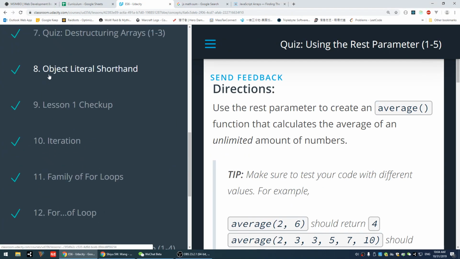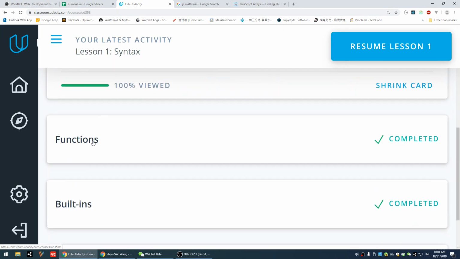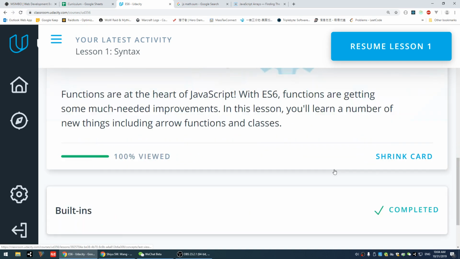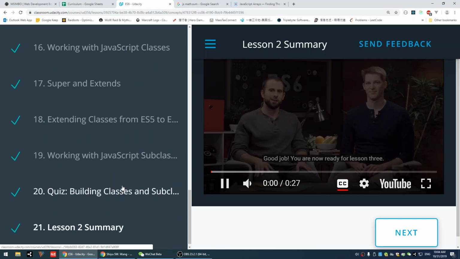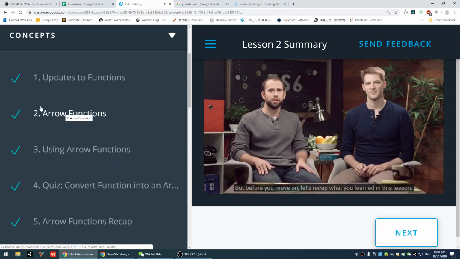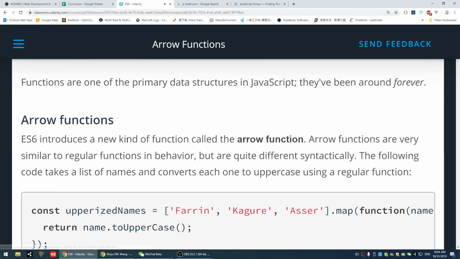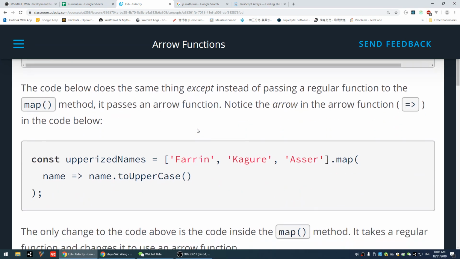Let's take a look at lesson 2 here. It should be a much shorter one, only talking about functions. Let's just open it. Yeah, I have a lot of lessons, but this one mainly talks about arrow functions, right? Another way to write functions.